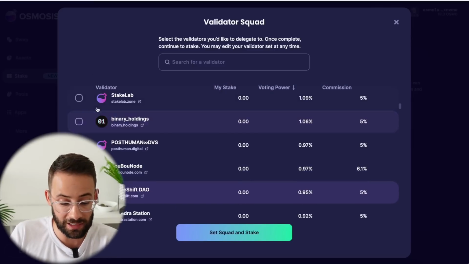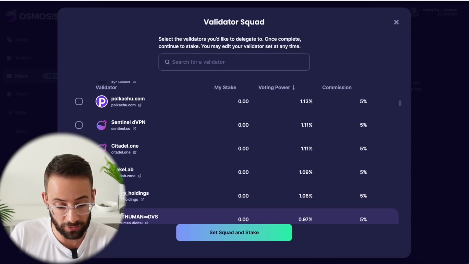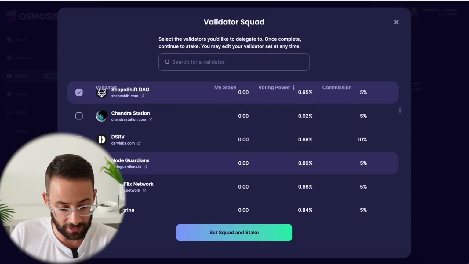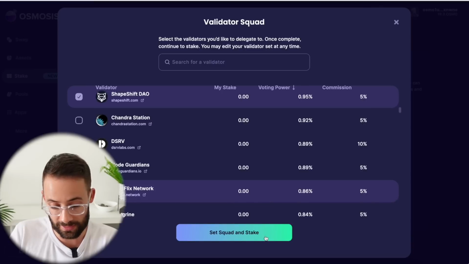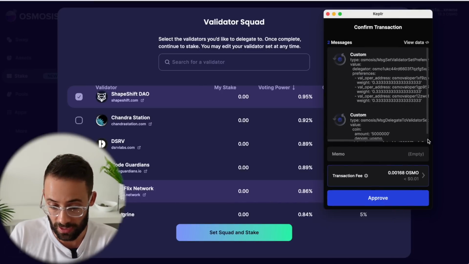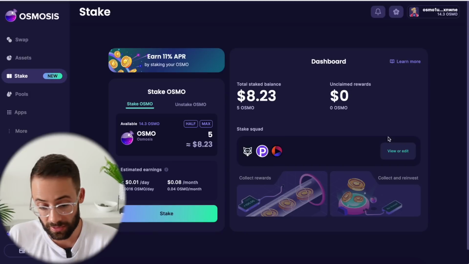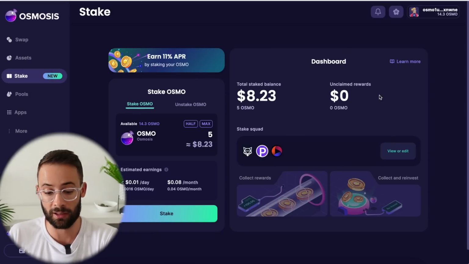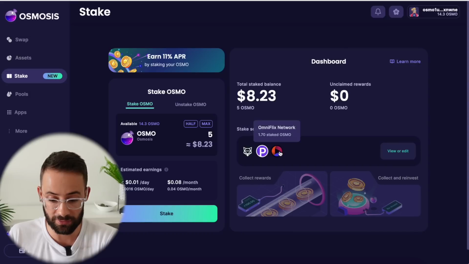And you can also select multiple different validators if you want to split it up. So I could select a couple here on the list. Let's say I select these 3 and then hit stake, and it's going to pop up in your wallet asking you to confirm the transaction. So let's go ahead and do that. So that's done. I can now track my total stake balance here in the dashboard. I can claim the rewards and I can see the validators that I've delegated to.